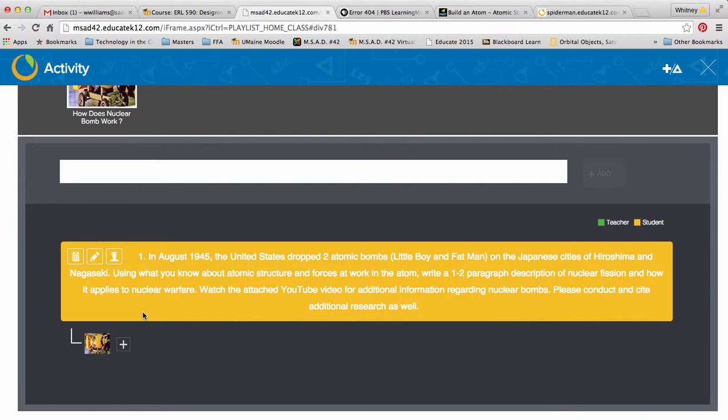So again, the point of this level 4 activity is for students to take the understanding of atoms and nuclear forces within atoms and to actually apply those to a different situation. And I really like any opportunity to relate their knowledge in science class to other content areas, in this case being social studies and a little bit of English in the writing component as well.